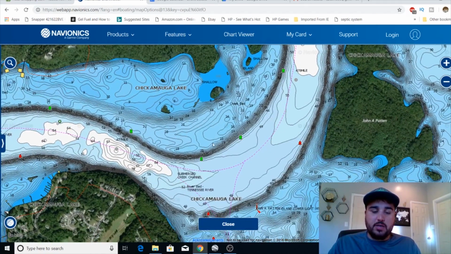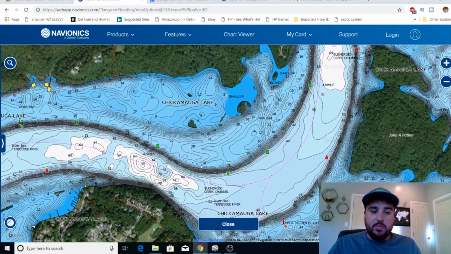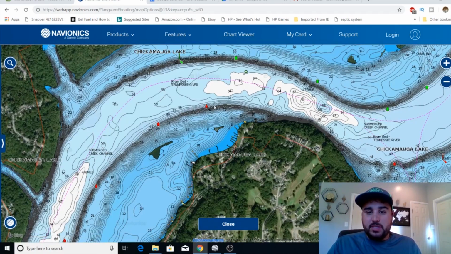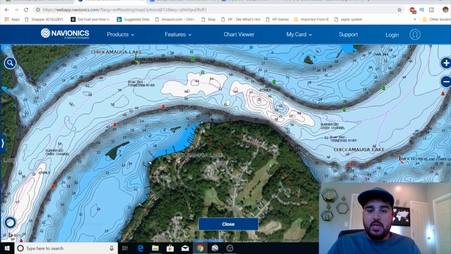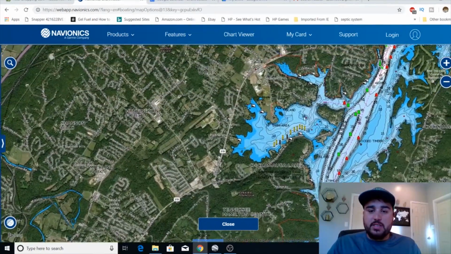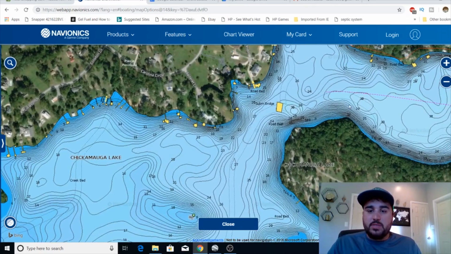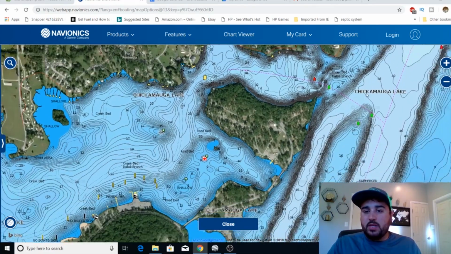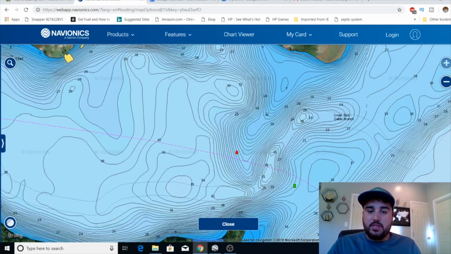You can see the tight contour lines, and that shows that we have a break off in depth. Now ledges can be subtle or they can be very abrupt like this right here. It's all relative. And you can find ledges in creek systems as well as the main lake. Here's a creek channel ledge.